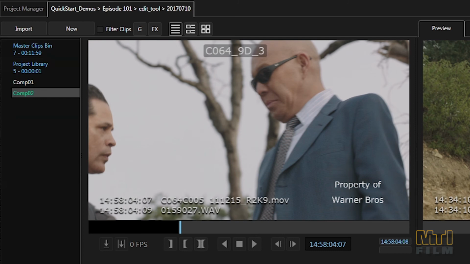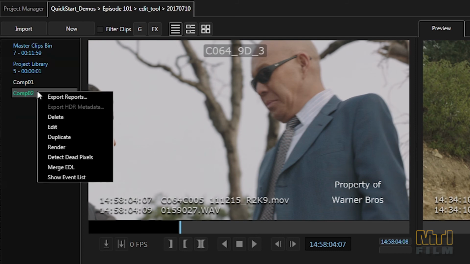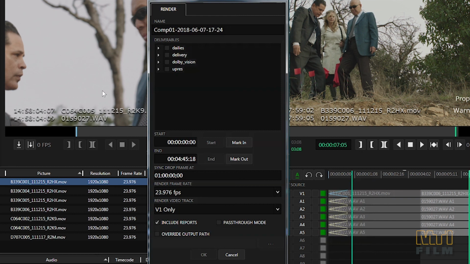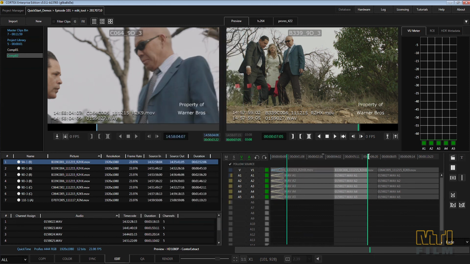To render a composition, right-click on the composition and select Render. A dialog window will open, and by default, the start and end timecodes of the composition are entered into their corresponding fields. If in and out marks are present on the composition, you can then choose to use them as start or end times for the render by clicking these Mark In or Mark Out buttons. Choose the render frame rate and which deliverables you want to make, and press OK.